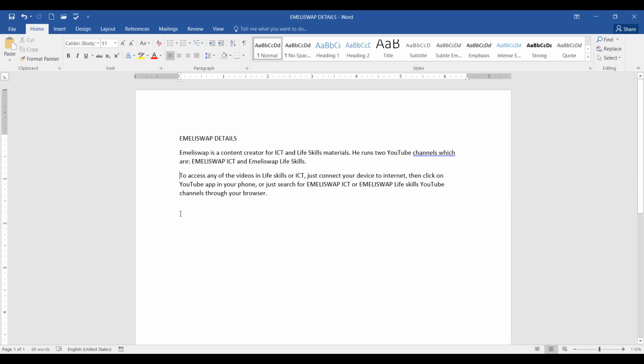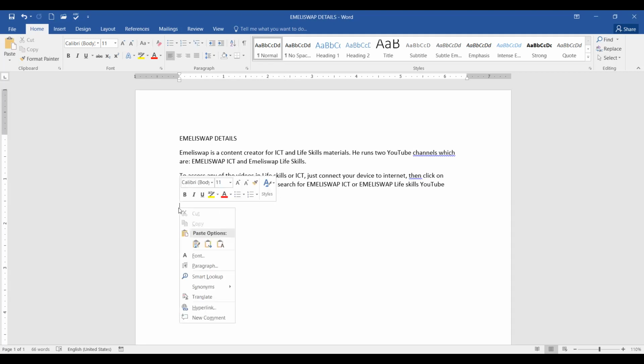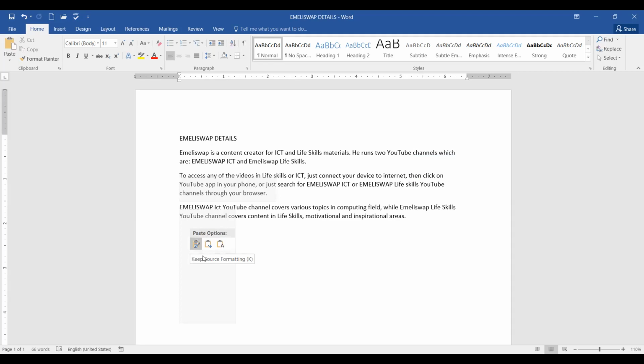You then click anywhere in the document where you want the text to go, for example, at that point. Then, to paste your text there, you right-click at that position, and then you click on paste. From the context-sensitive menu, we can see we have several pasting options. We have paste using or keeping the source format.